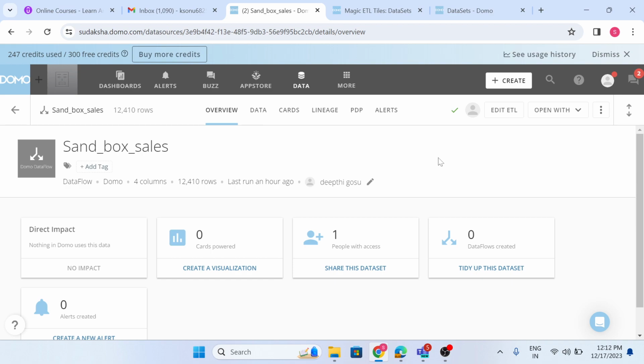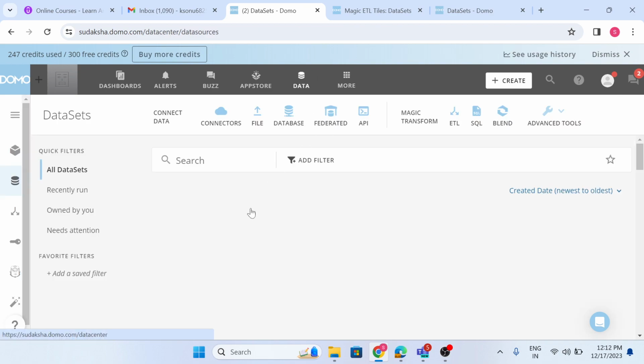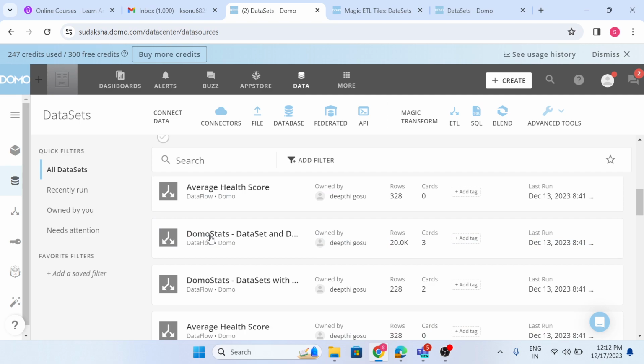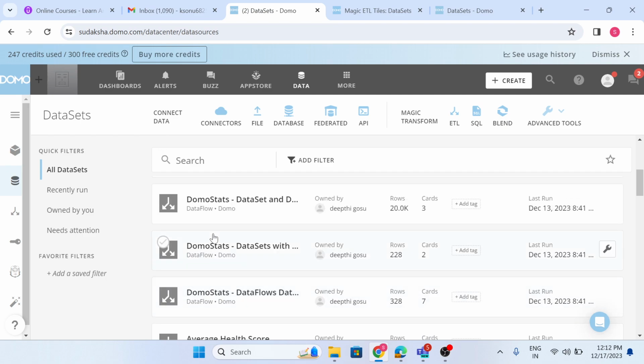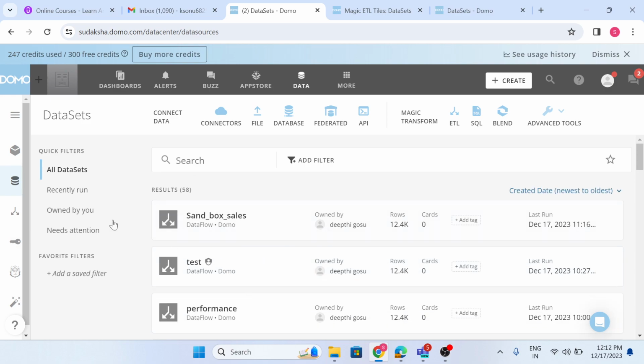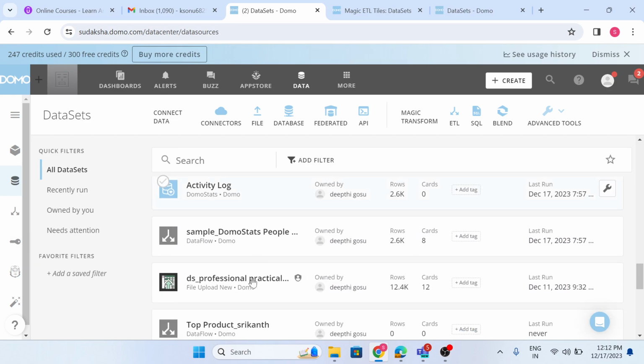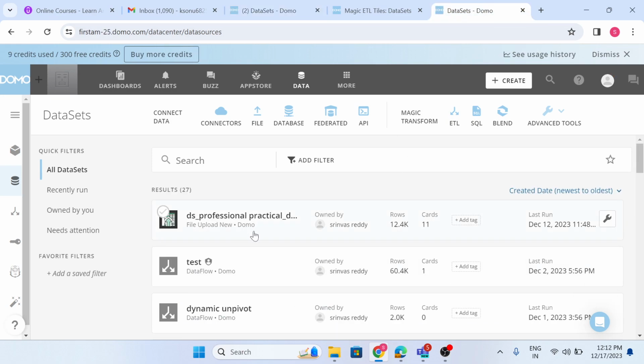Okay, so let's check. This is my data set, meaning the data which we are getting directly from source, like from on premise, from a file, from the cloud, anywhere. That is called data sets. That data set should be common in both the instances. In my case I have the DS professional practice data set, and here also I have this data set.